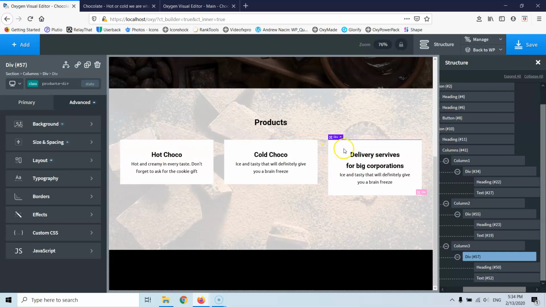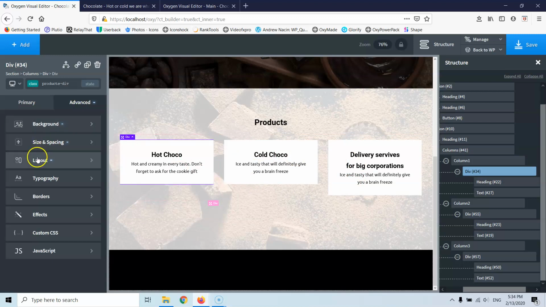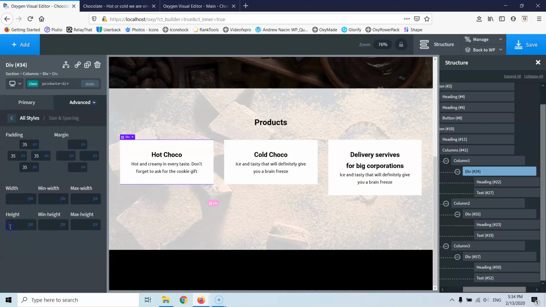So let's go and select this one. This is what I want here. Now this is what I want here. I want to stretch this to be at the same height as that one. So let's go to advanced and let's go to sizing and spacing, and let's go for a height of 100 pixels. So it's way too small. Okay, 200 pixels. Okay, so now you can see that they have the same height.